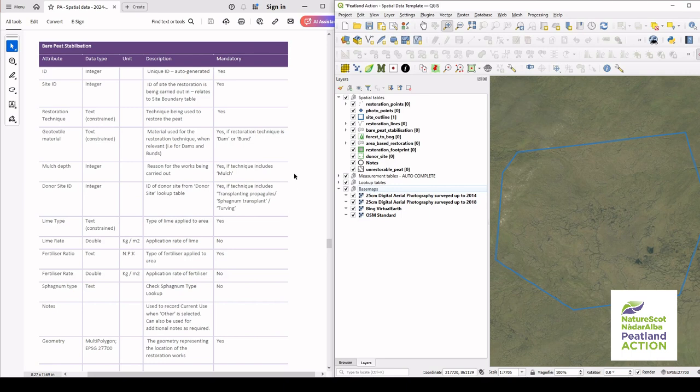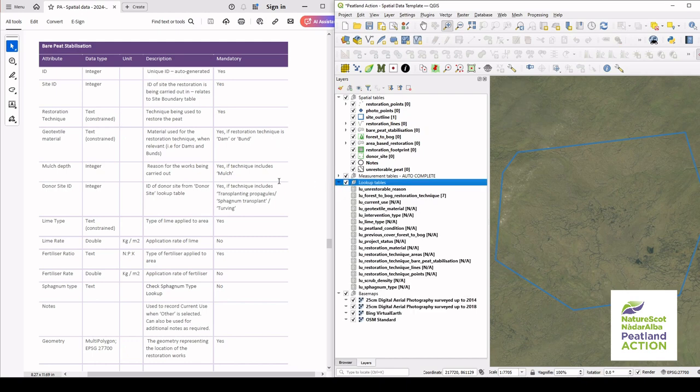Here I've opened the guidance PDF to the left and I've scrolled down to the Bare Peat Stabilisation layer description table. The values within the attribute column will relate to the column names in the Bare Peat Stabilisation attribute table in the GIS project. The layer description table contains information about the data types, the descriptions, and whether or not fields are mandatory. Where a data type is text constrained, this means that the values will be limited to a restricted list which will be available in the lookup tables in the GIS project, and also the lookup tables beneath the layer description tables in the guidance PDF.